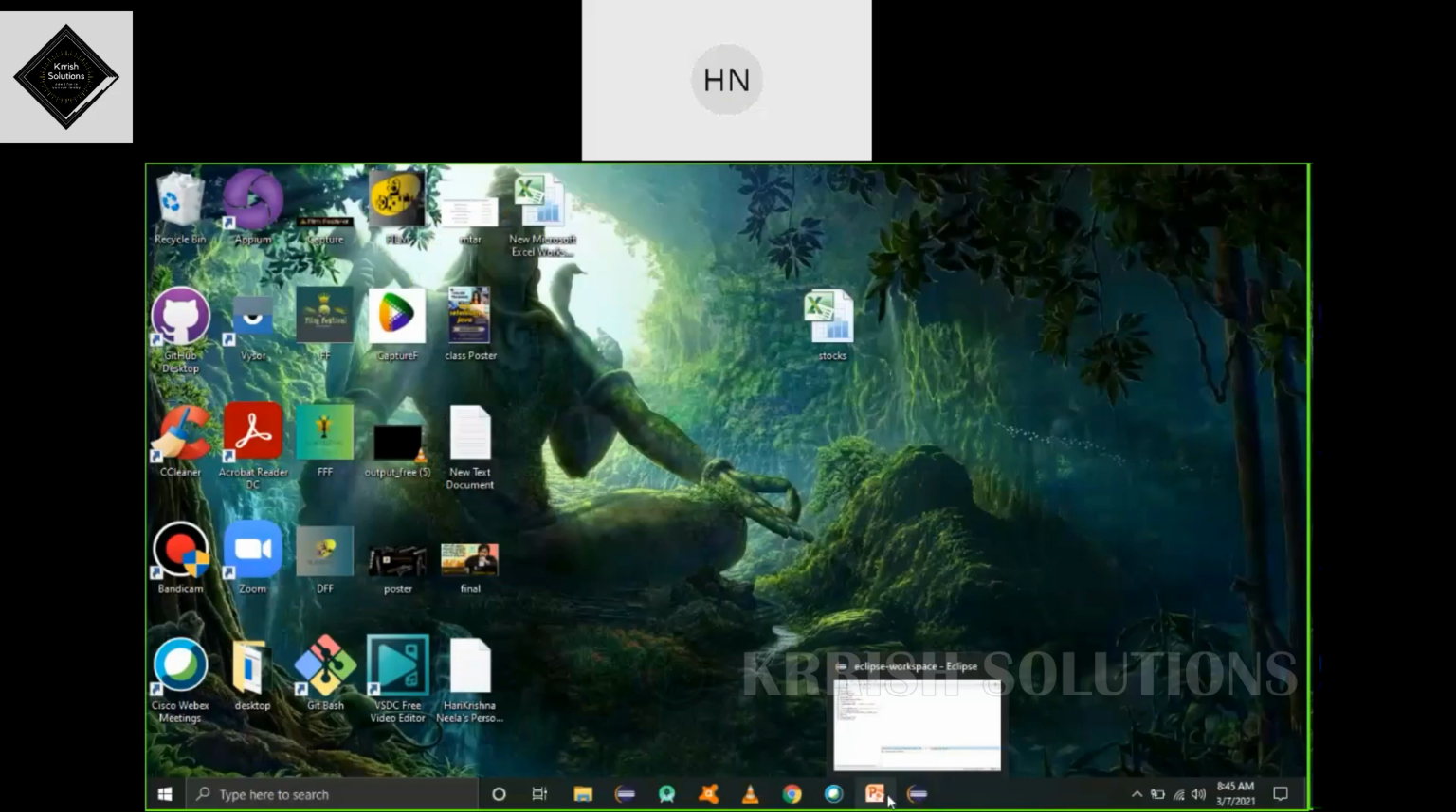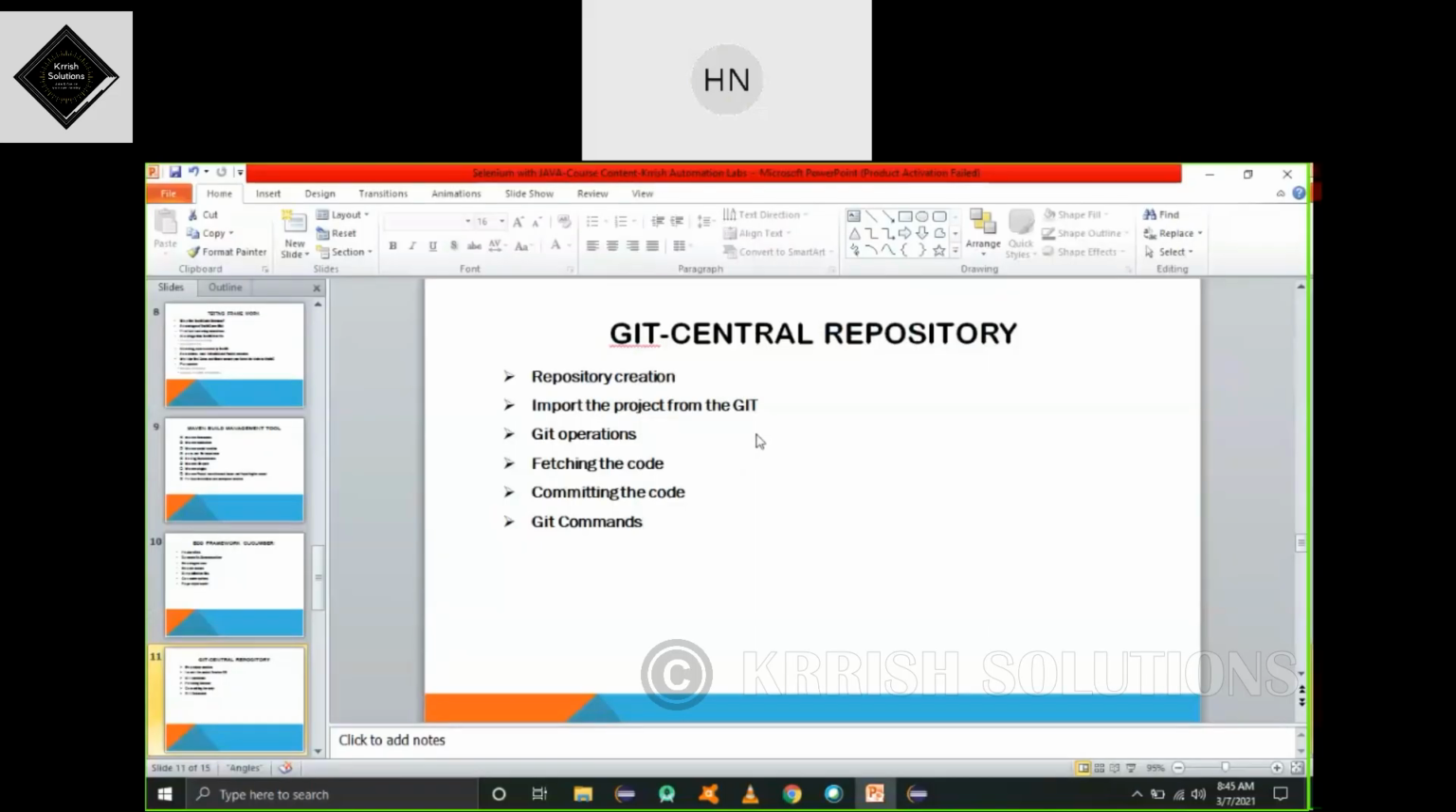There are so many open source centralized repositories available in the market. Those are Bitbucket, Team Foundation, and this one, Git. Inside our classes, we are going to discuss Git: repository creation, import, how we import the project from Git, fetching the code from Git, and committing the code with Git commands.